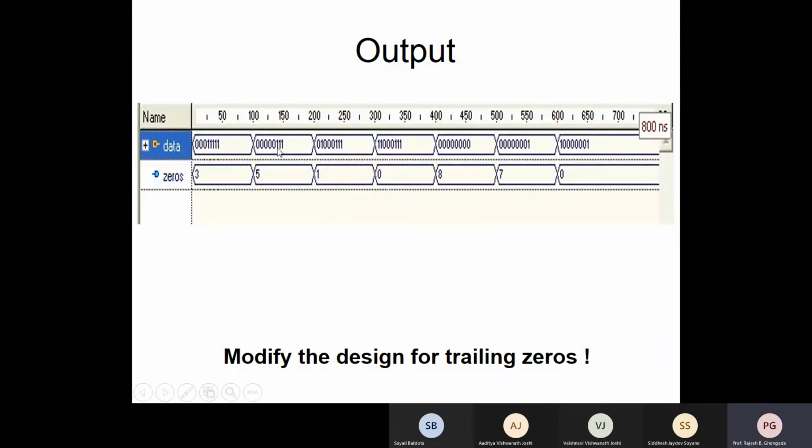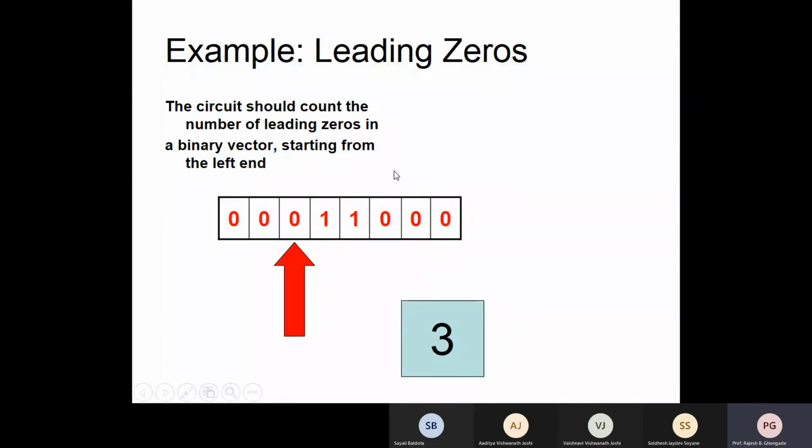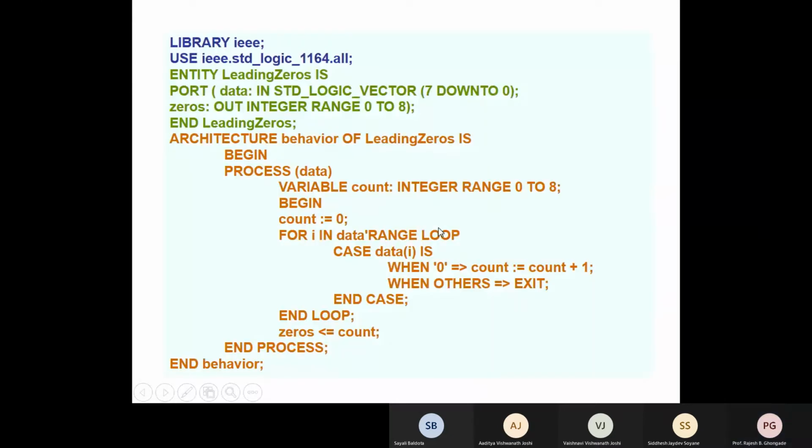So 3 zeros, you can see here that it is working as per our expectations. Now, as a kind of assignment, you can modify this to trailing zeros. Instead of leading zeros, write a code to test the trailing zeros. Okay, it's a little bit challenging.